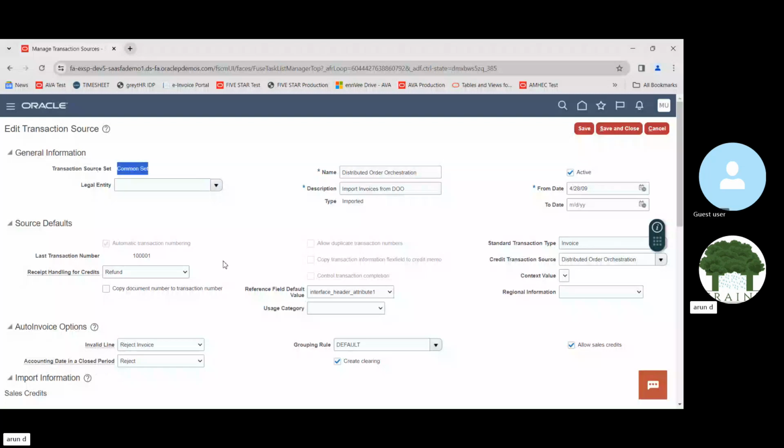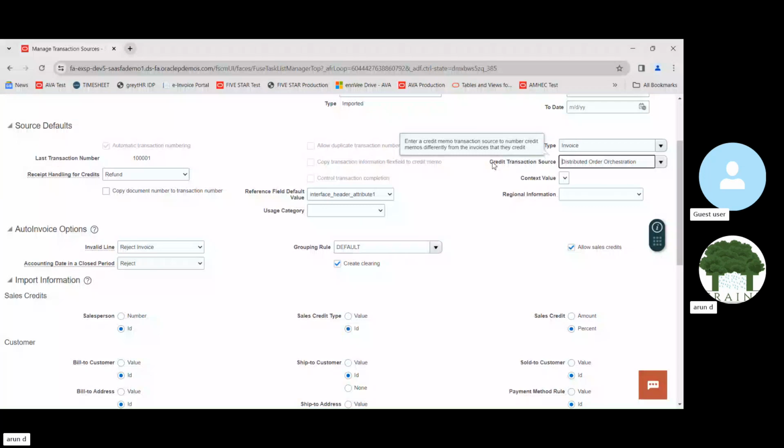So I'll have this transaction source, and under this I'll have the transaction type, so that the system automatically understands and imports that credit memo from order management. If they place returns, it will take it. Handling for credits, when we want to refund or wanted to credit. These are the standard ones, something like in EBS.